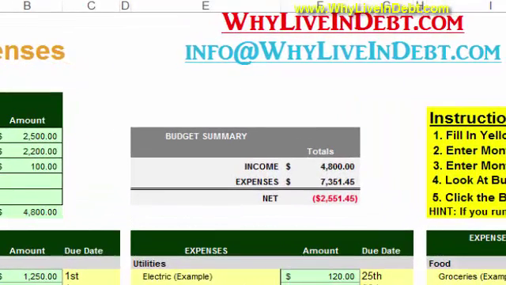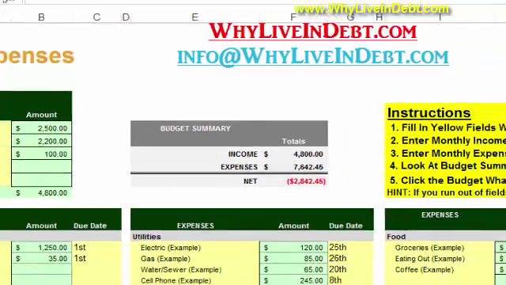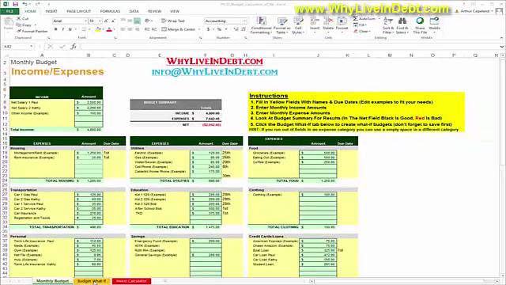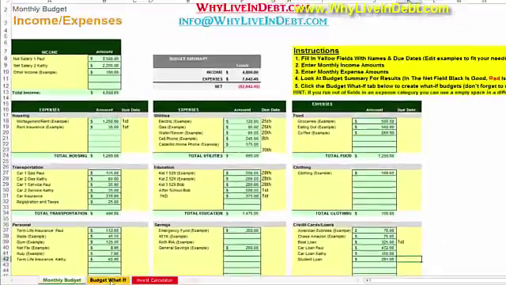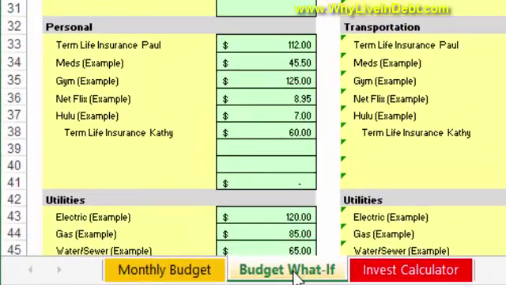As you can see here, this couple's income is $4,800 each month, and their expenses each month are $7,642.45, which means they are negative, or going in the hole by $2,842.45 each month. And going in the hole that much each month has to be a very scary feeling. I know because I've done this in my past as well. So now let's go see what we can do about fixing this negative budget.